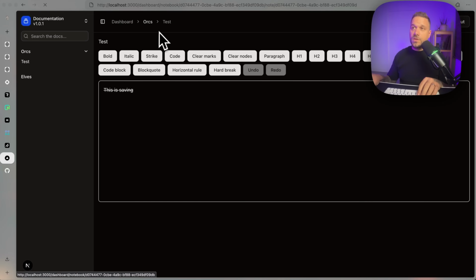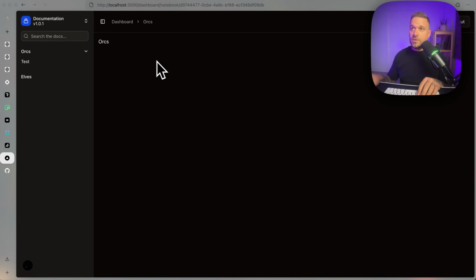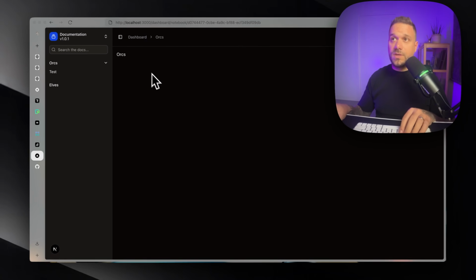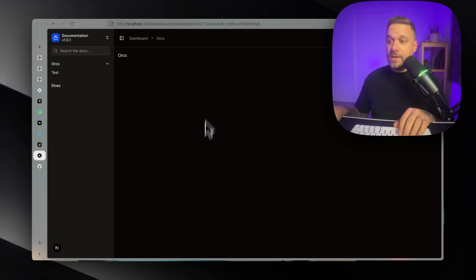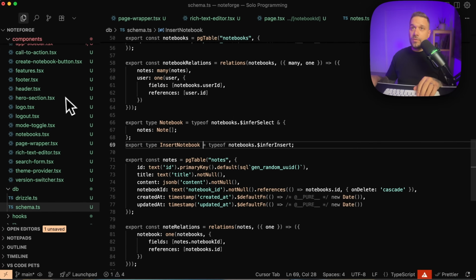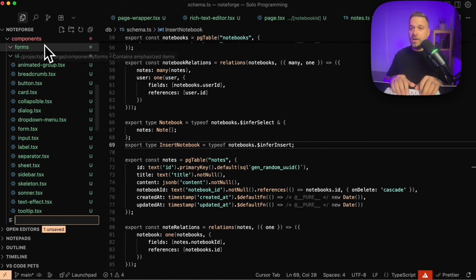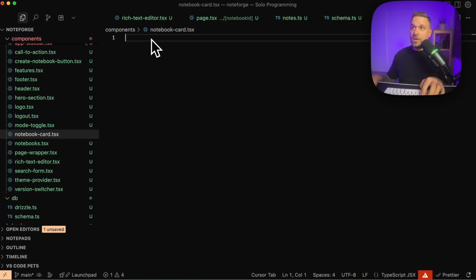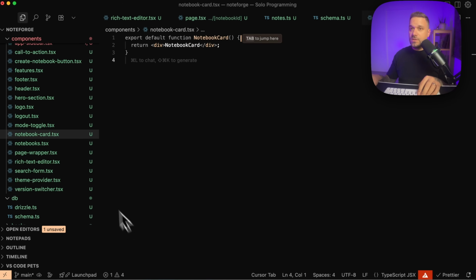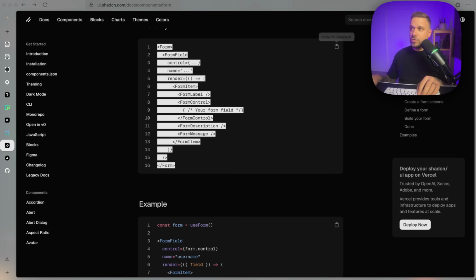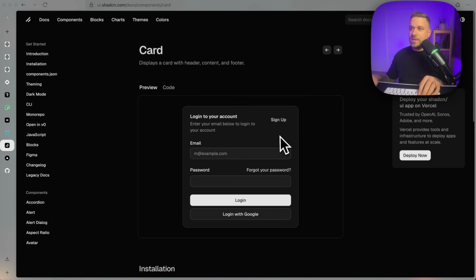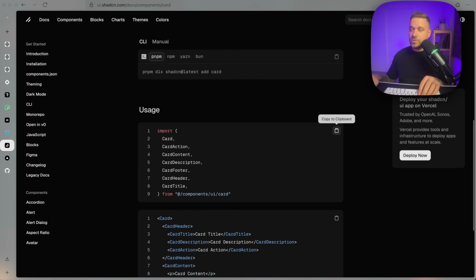So now we can go back to our notebook from our breadcrumbs, and here we can put some small cards for each note that we have inside of our notebook. Let's create a notebook card. So I'm going to components again, and here I'm going to create a new file, and that one is going to be notebook card.tsx. So that one, we are just going to use the Shadcn card. So here I'm going to documentation card. I'm going to take here the imports and also the usage.